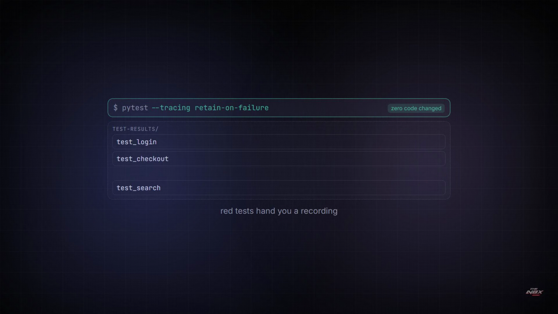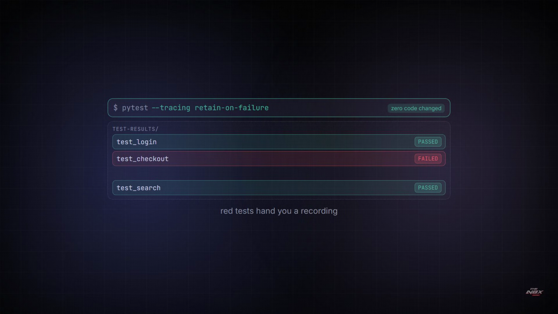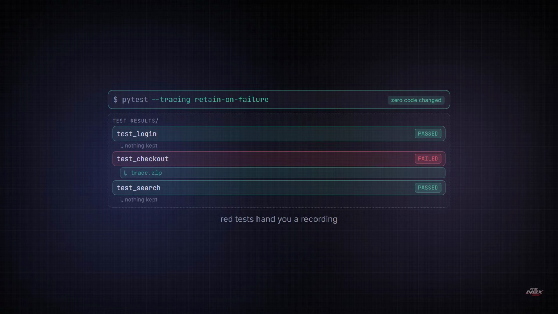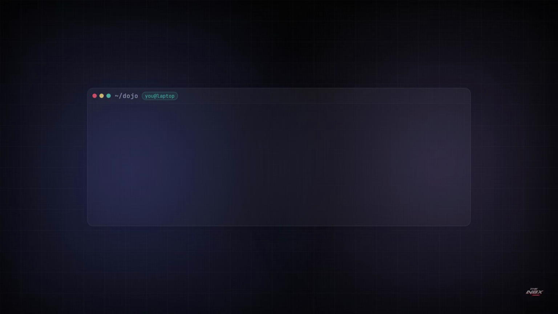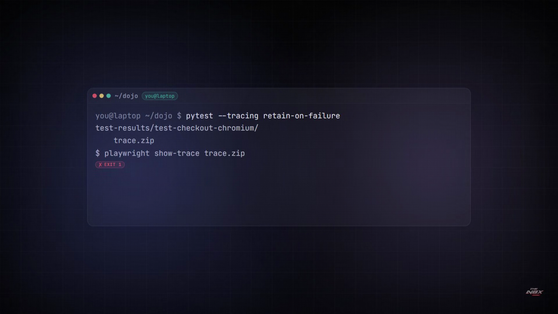In CI, though, you're never calling any of that by hand. Same flag shape you saw back in Chapter 1. Every red test leaves a zip behind, every green one leaves nothing, and your build quietly uploads that whole folder for you to grab later. So here's the whole thing on one screen. Retain on failure in CI. Every red test hands you a zip. Download that, run show trace, and suddenly you're standing inside the failure itself.